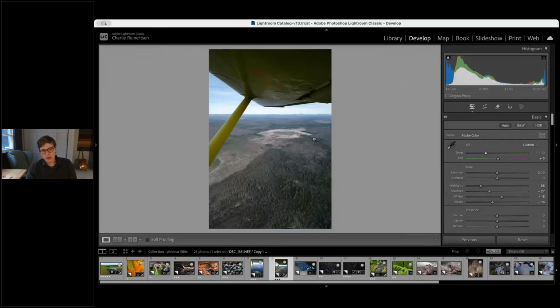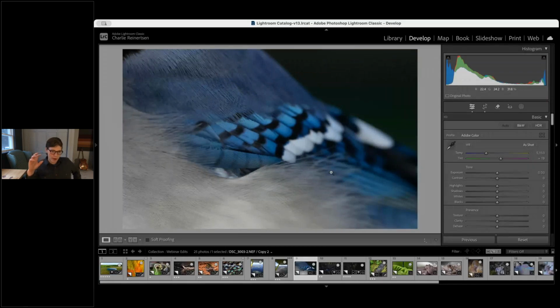Let's see. Another image. Macro lenses have the ability to make really small things really big, and sometimes that can be a challenge for color production.